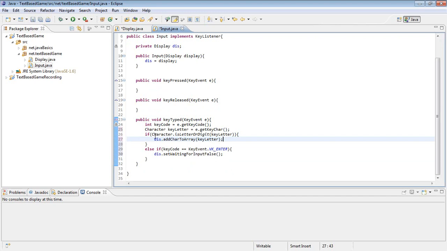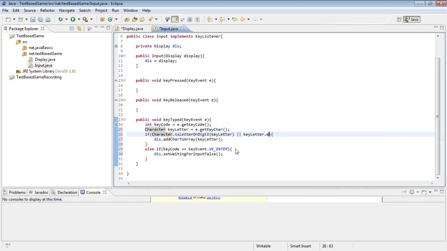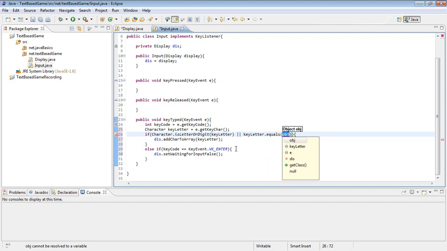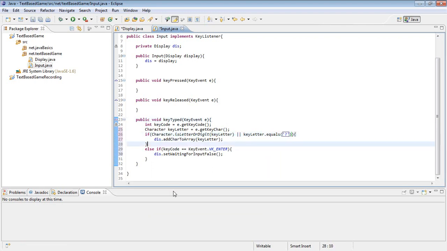And if we want them to be able to enter some other symbols too, like maybe a question mark, we can add more in here, like or keyLetter equals, and then in here we put a question mark. I think that would work. We'll see if it works when we actually run this. So we can just have a whole list of ors for the other characters we want them to be able to enter.